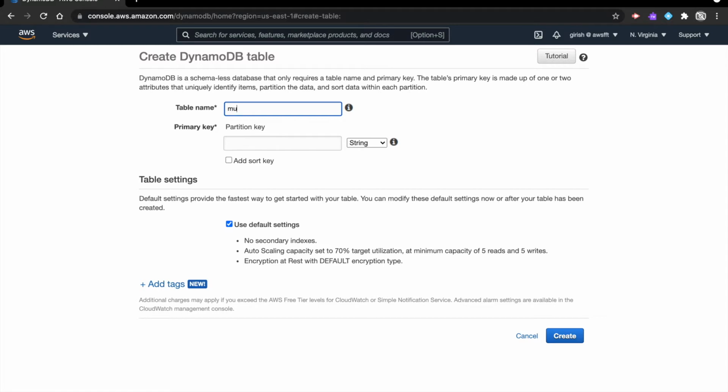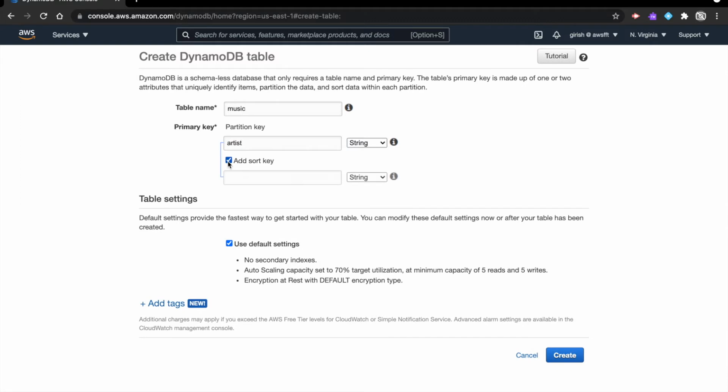So for the table name, just give some name. I'm going ahead with Music, and then the primary key, or partition key, will be artist. You can also add a sort key as well, so here I'll choose song name or song title. Now you can click on create and it will create a table, but we just want to explore a little more.